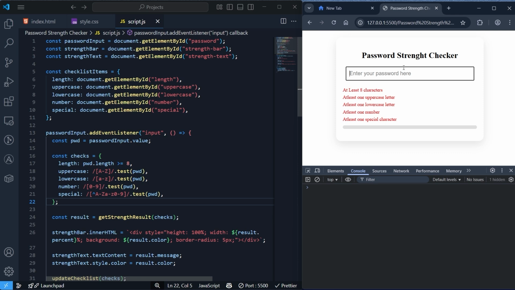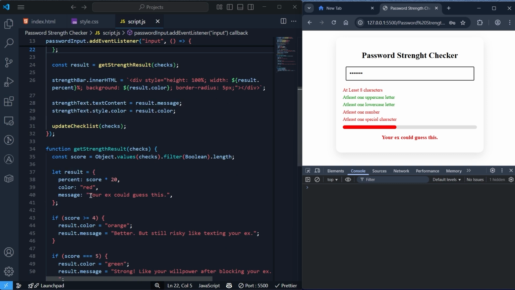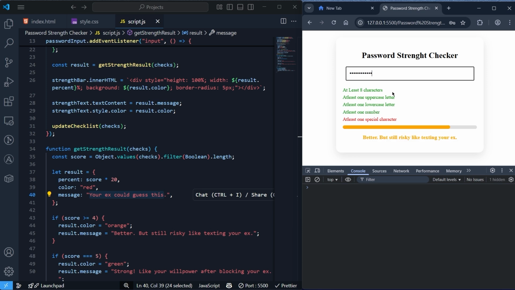Let's try it now. Toaster. See, your ex could guess it. This was our message in case of red. Let's add code. It's 8 characters now. Let's add a number. Okay, better but still risky, like texting your ex. Let's add a special character. Strong, like your willpower after blocking your ex.